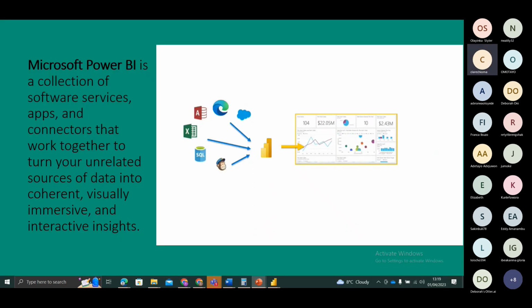Power BI is like a collection of software services, which includes apps and connectors. When we talk about connectors, we're going to look at all the connectors. Power BI has over 200 connectors, and that is what makes it one of the most sought tools when it comes to business intelligence. It's just because of the scalability and its flexibility to be able to get data from wherever sources they are located.